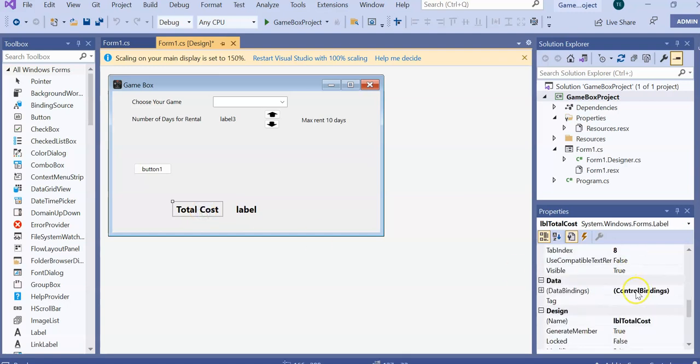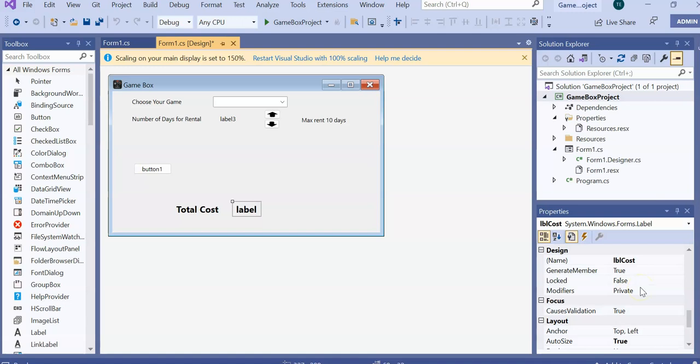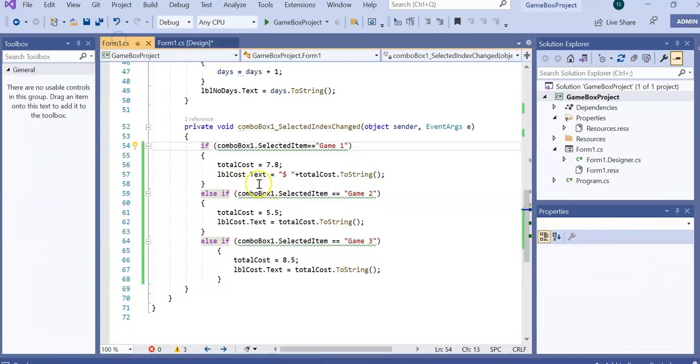So if I go to here, total cost, LBL total cost. So this one, sorry, this one total cost, LBL cost. So the LBL cost dot text will be dollar sign, then the total cost 7.8. I'm gonna convert it to string because any label or any controls deal with all those as text. Same thing here. I'm gonna do it, but if not game one it will be game two. If not game two it will be game three, and so on. So I want to add here just a dollar sign and add here a dollar sign.